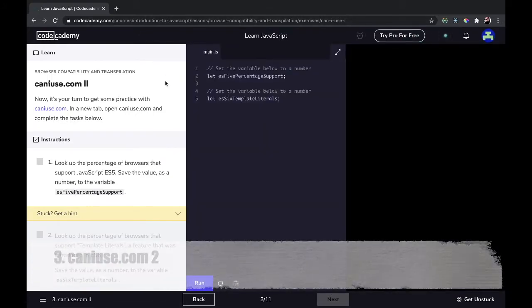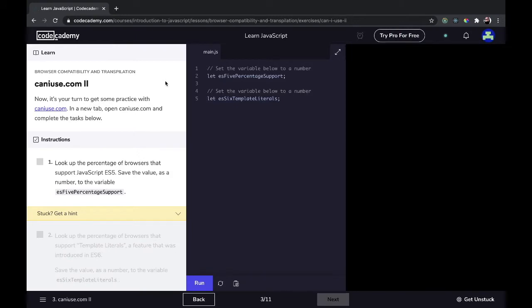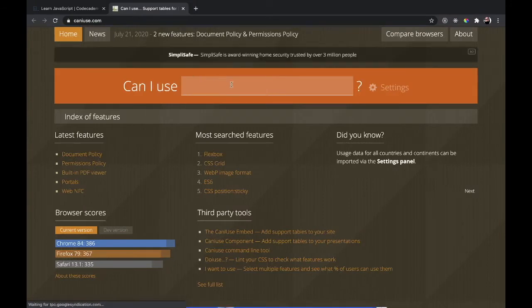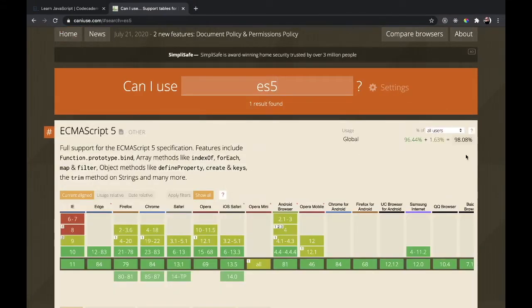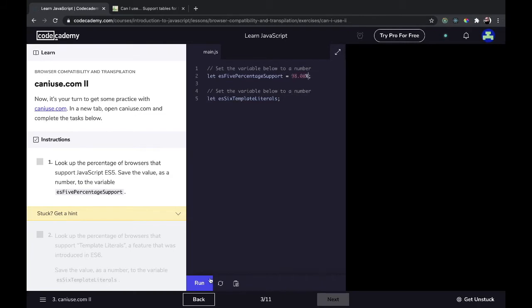CanIUse.com 2. Now it's your turn to get some practice with CanIUse.com. In a new tab, open CanIUse.com and complete the task below. Instructions. Look up the percentage of browsers that support JavaScript ES5, save the value as a number to the variable ES5 percentage support, and we need to make that equal to the ES5 support. We see the percentage right here is 98.08. Let's paste that in and run it.